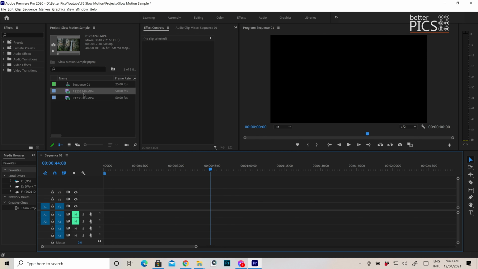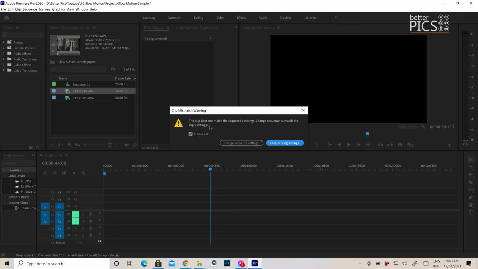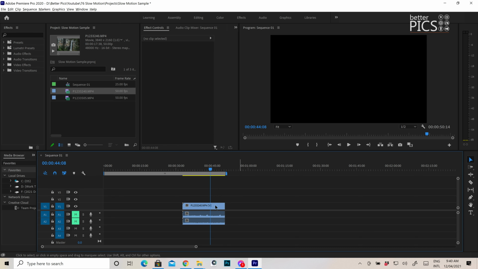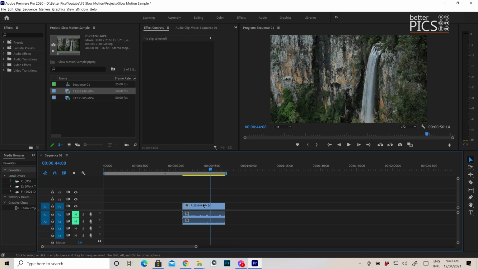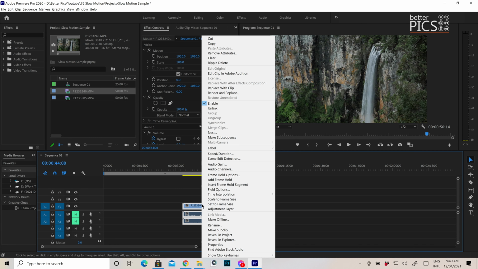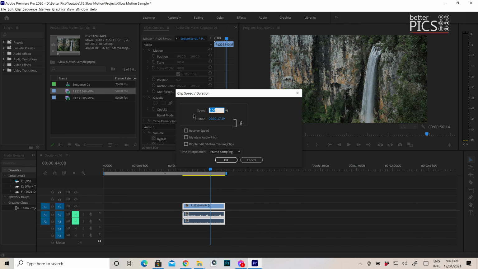All right. So the next method that I'm going to demonstrate on how to create slow motion within Premiere is to actually drop that clip onto the timeline. And we're going to get that warning again. We still want to keep existing settings, so we still want that timeline to be 25 frames per second. And we're going to select the clip, right click, and we're going to go speed duration, which is right here in the middle. All right, so you can see at the moment it's 100% speed, which means that the clip is going to play back at a normal speed.